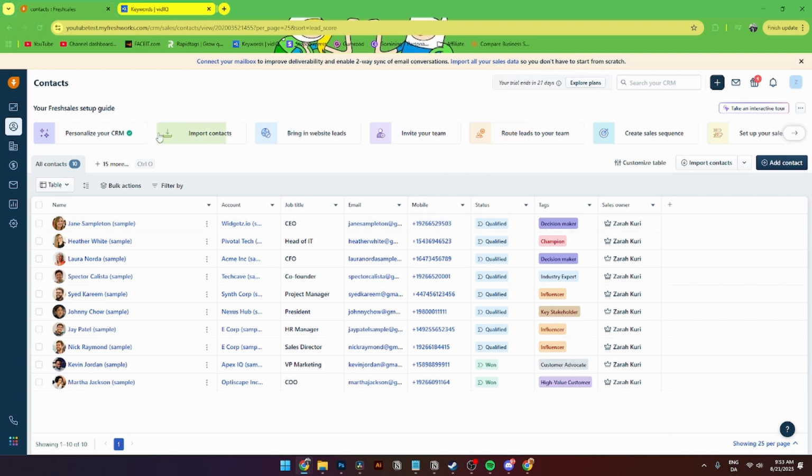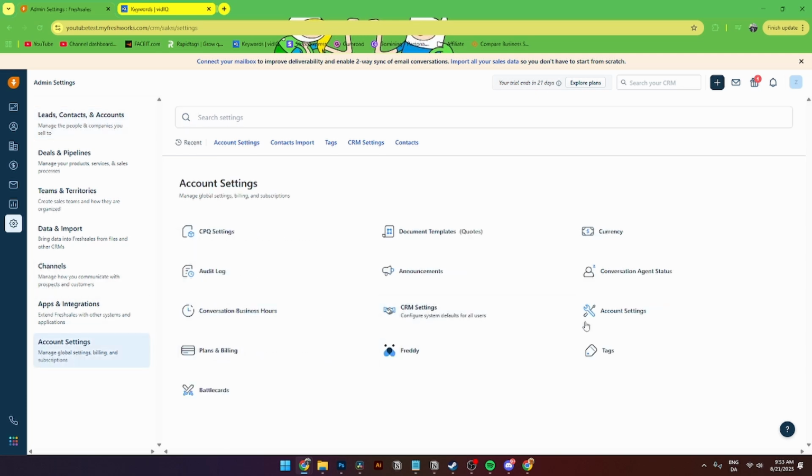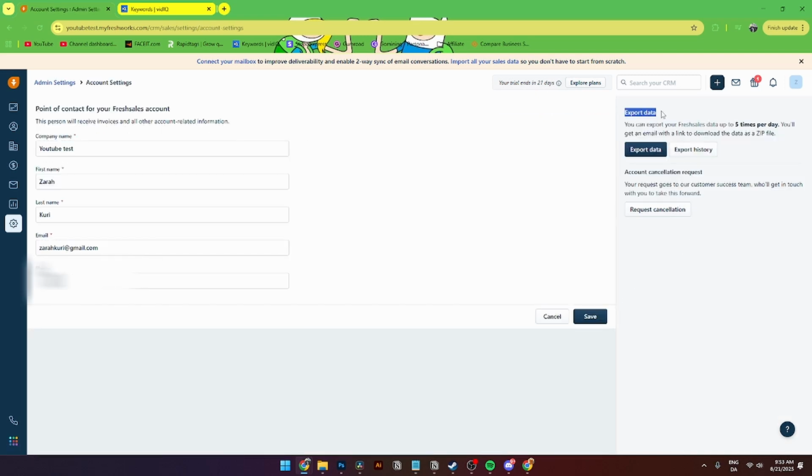Then from here, you need to go over to the menu and go down to admin settings. Then from here, you should be doing something like this. And here you'll need to go down to account settings and over here to account settings again. Then from here, you'll have the option to export data.